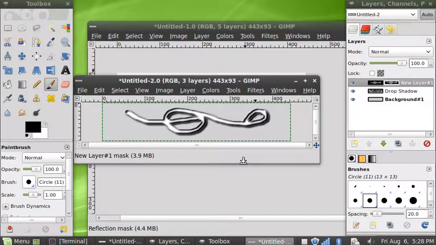So there's some advantages and some disadvantages to doing it this way. I think overall it's better to do it this way. But that's how you do alpha logos in the newest version of GIMP.